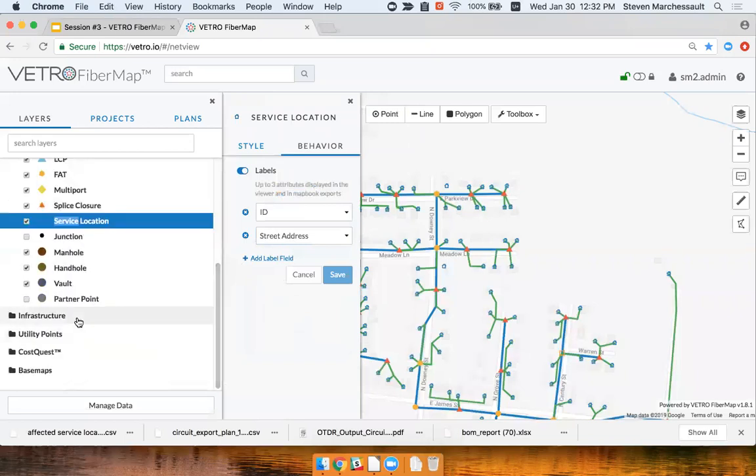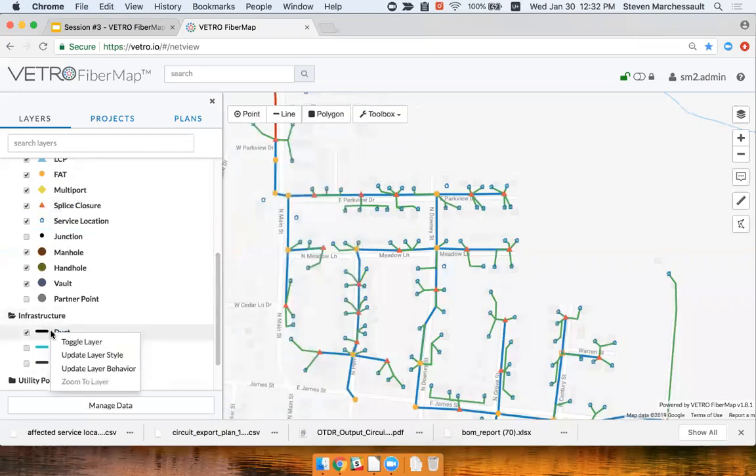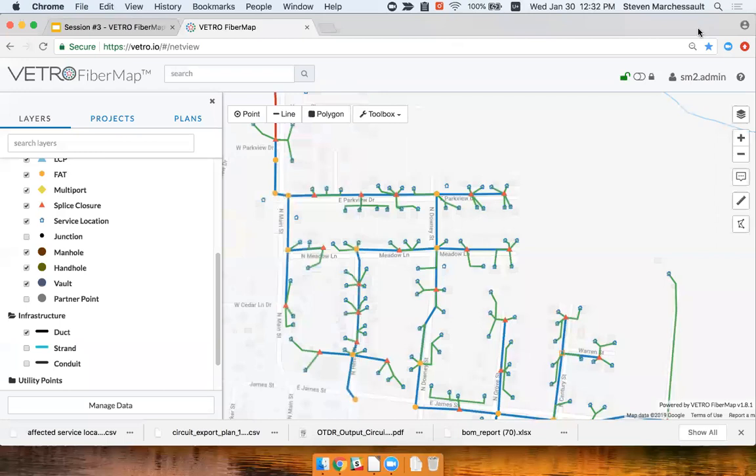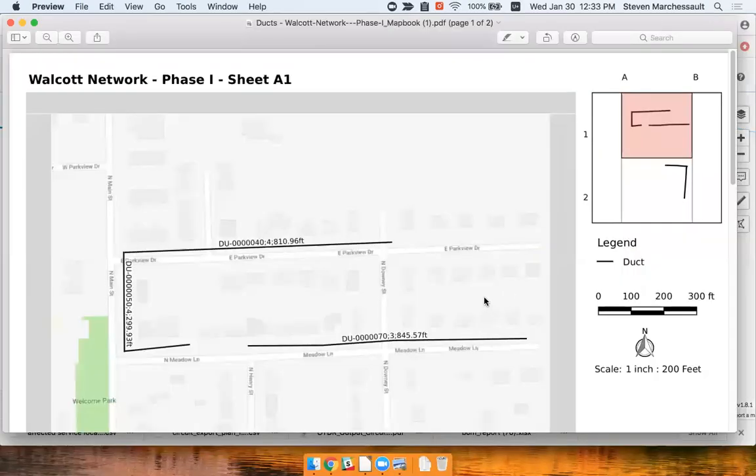So the other thing that we want to look at is ducts. So I'm going to close this, open the ducts, and here we're looking at the ID, the duct configuration, which means the number of microducts, and then the length for the duct. So if I go through the same process and output the Walcott duct map book at the same scale as the other one, 1 to 2400, this is the end result.